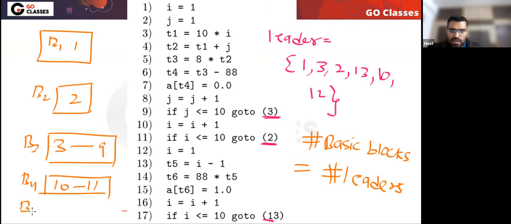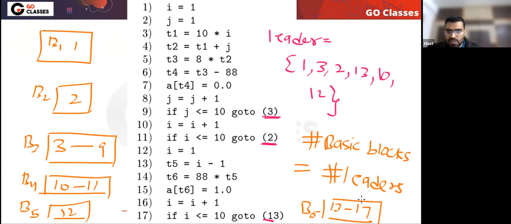Then you have B5, which has statement 12. And then B6. What do you have in B6? You have 13 to 17. So these are the basic blocks. Is this clear?